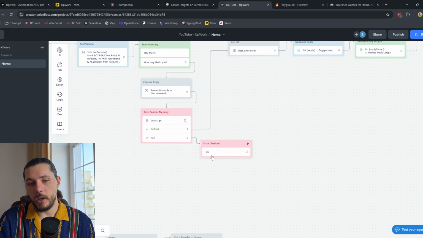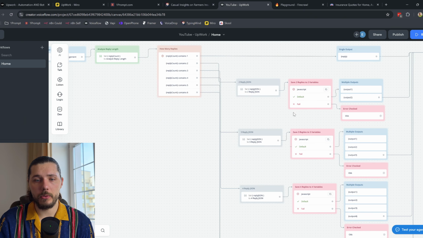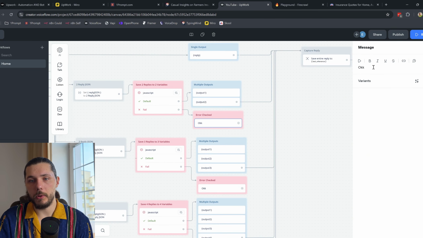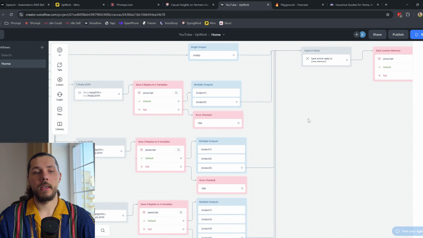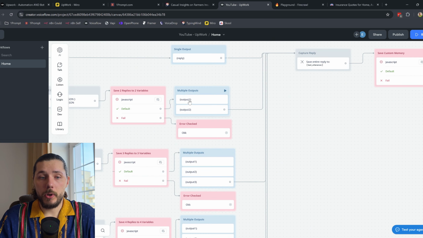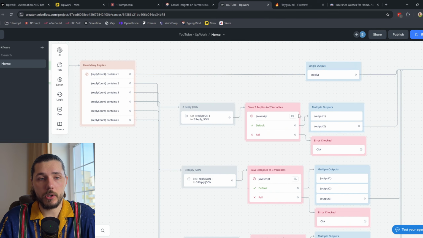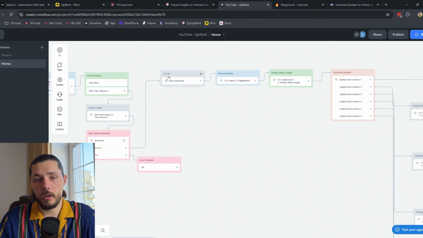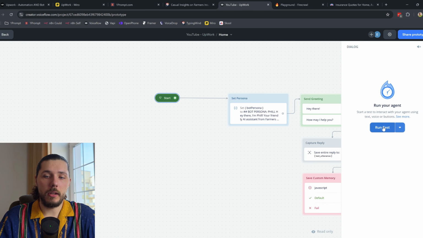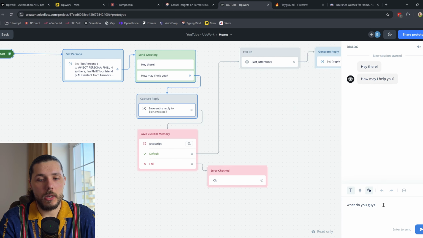If it failed on this specific step, it should be a different message. The double K means it failed on saving replies to variables, but it's JavaScript, so it's not going to fail. Then we are outputting this to the user. We're saving the reply, updating custom memory, and once the user replied, we save custom memory and go back to the call KB. And it's looping us. Let's test and see what we have received. What do you guys sell?